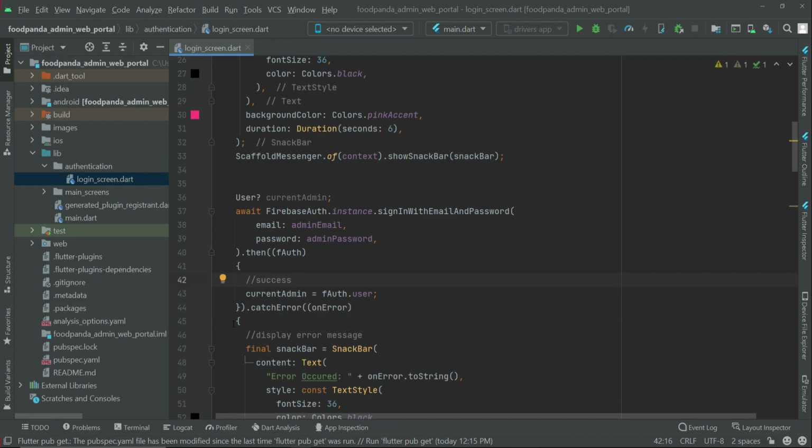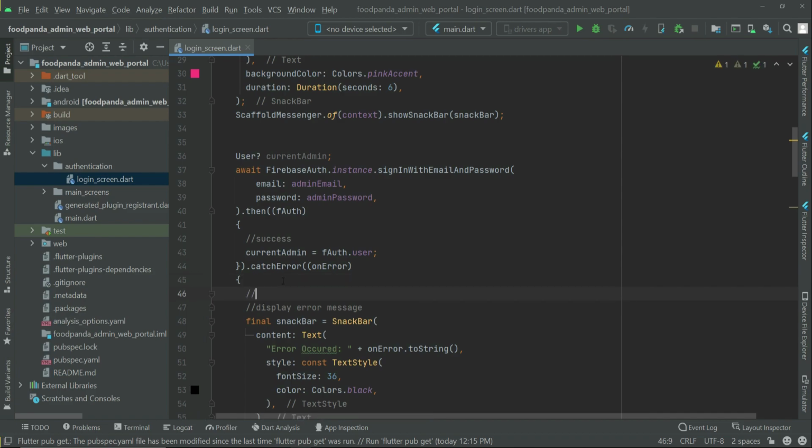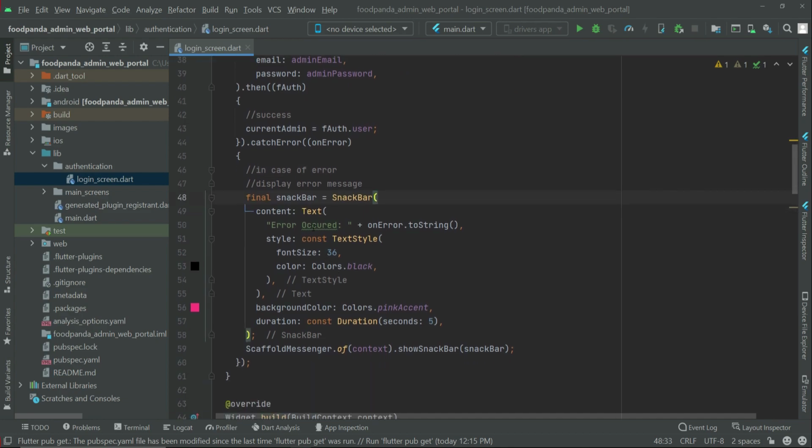Otherwise, if any error occurs, that is the catch error. In case of error, we simply display that error message to the admin for 5 seconds using the snack bar widget in Flutter.